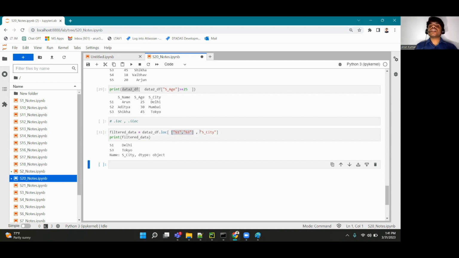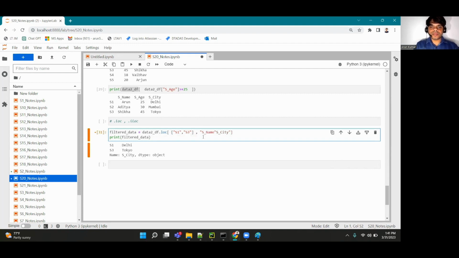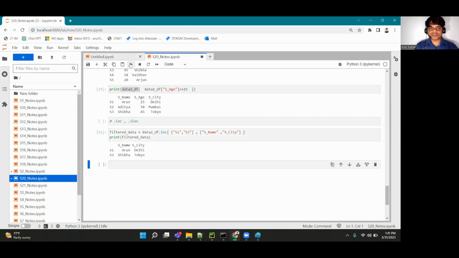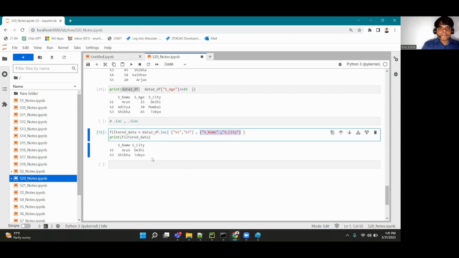Now suppose not just one column, but you also have the preference to get many columns, then I can also write here S underscore name. And you can put a comma here, and these names also you can put in square brackets like this, and you can see that these rows got filtered and these columns got filtered, right? And you have the data here. So this is one way.